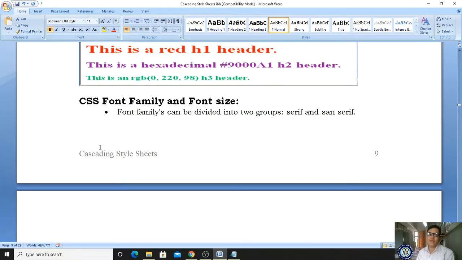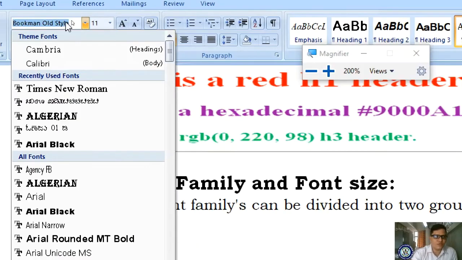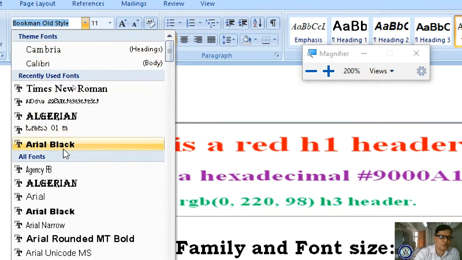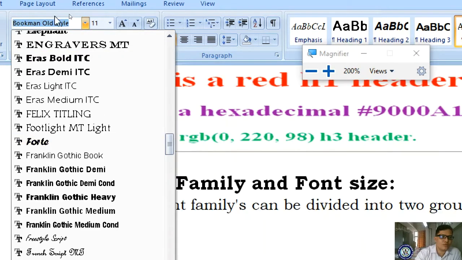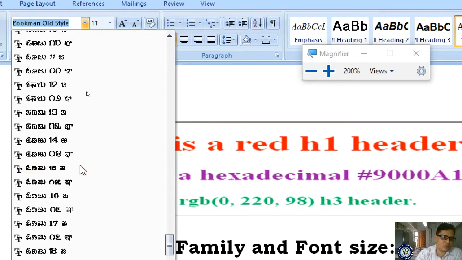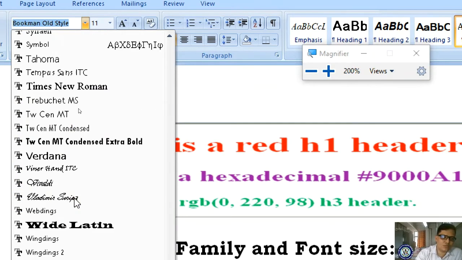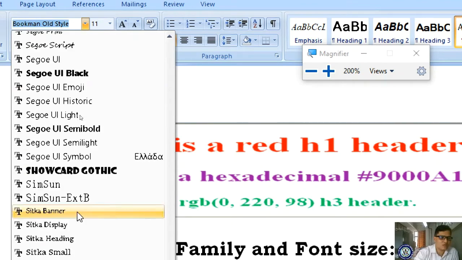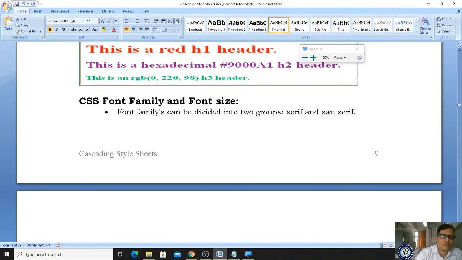Font family indicates various kinds of handwriting styles. You people have various kinds of handwriting styles, right? In the same sense, you can have various kinds of styles in your document. Cambria, Calibri, Times New Roman, all these are various kinds of fonts that you can use in your web pages. Even you can use Kannada, Hindi. Hindi also you can specify by using these fonts. Clear?